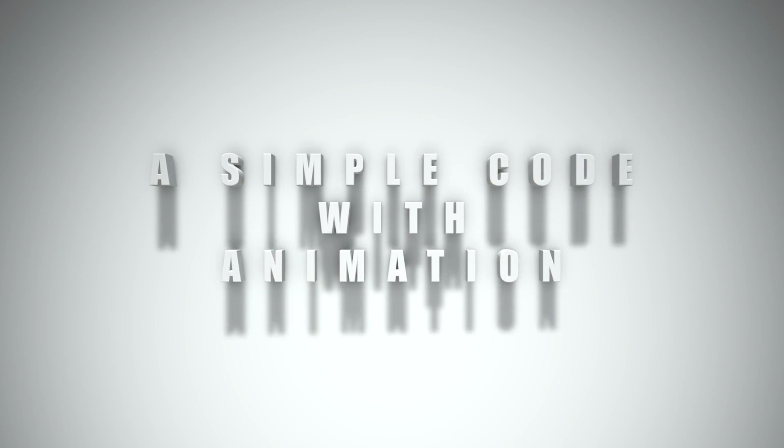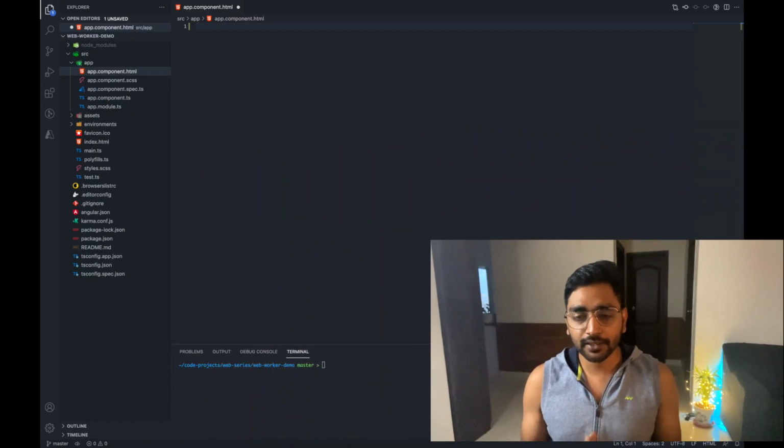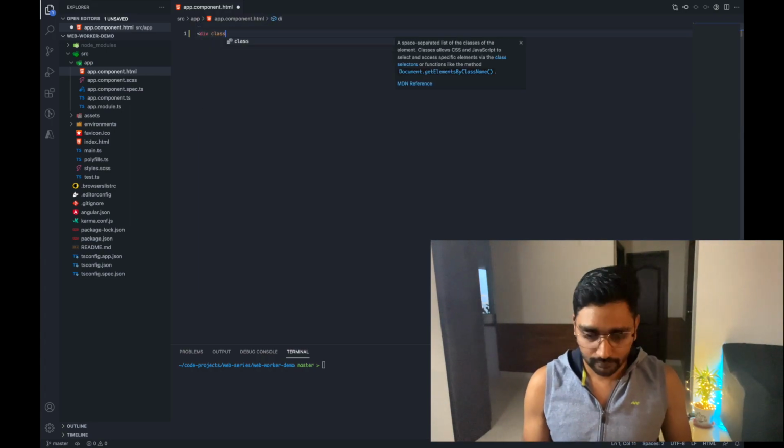Let's quickly dive into code without wasting any more time. So right now you can see on our screen we have a blank app component, and let's start creating a screen where there will be a small animation and there will be a button. When we click, there will be a long command which will run, and I will explain what I am doing throughout the way while pausing the video.